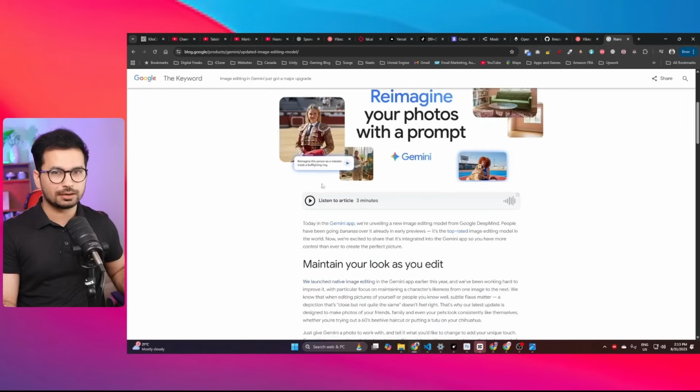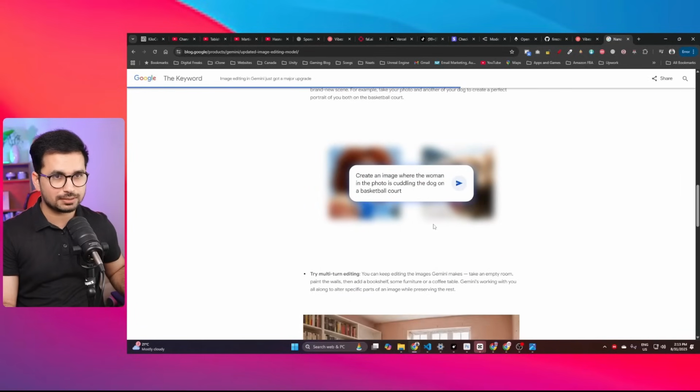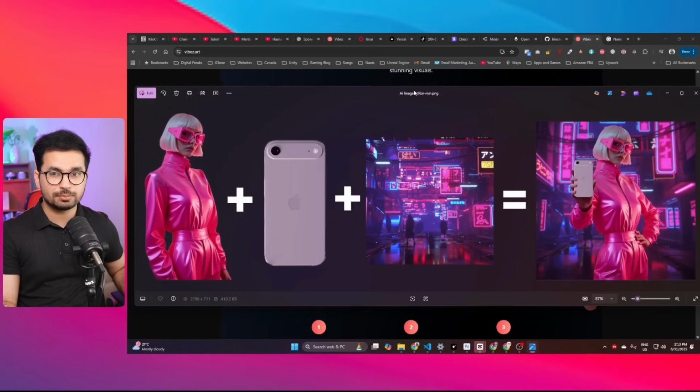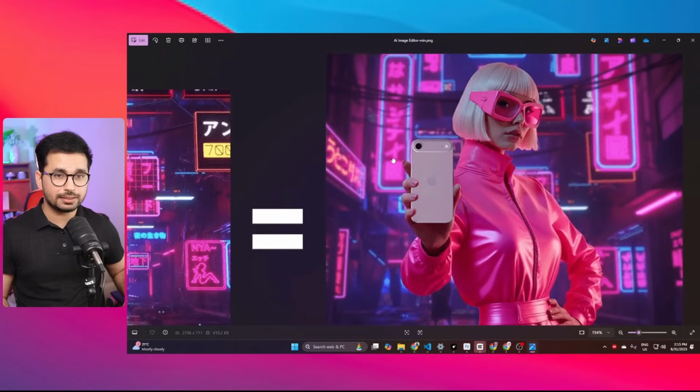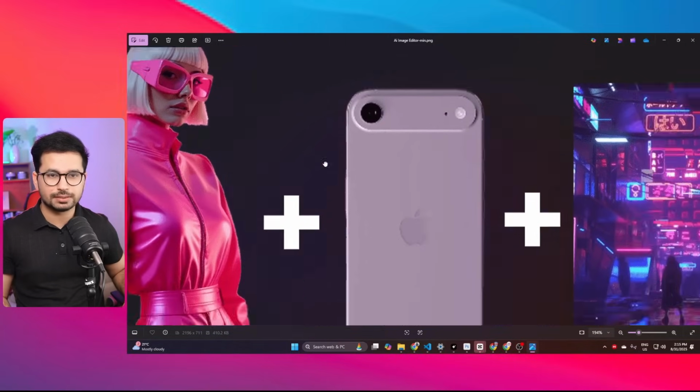So Google's Nano Banana AI model is making some headlines, and this model is truly amazing. Here are some of the examples that I created using this model. I gave it a photo of a model, then an iPhone, and then a photo of a futuristic city. Then I gave it a prompt: make her hold this iPhone and she should be standing in a pose. So it generated this image. You can see it combined all of these different photos.